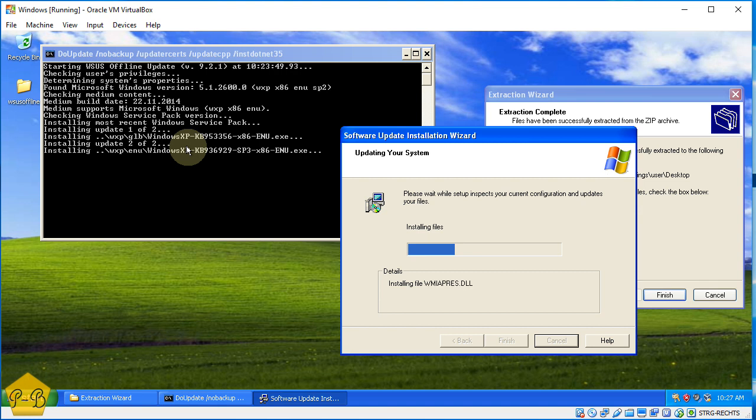As you see here by the progress, update 1 of 2 and update 2 of 2. 2 of 2, as you see here, says SP3, the Service Pack 3 for Windows XP, which is a very large file, updating many files in Windows XP, and it will take quite some time.